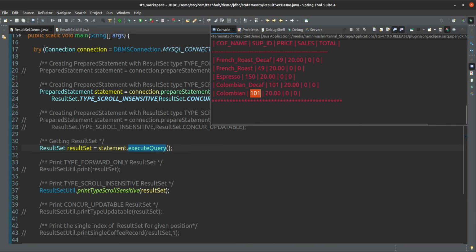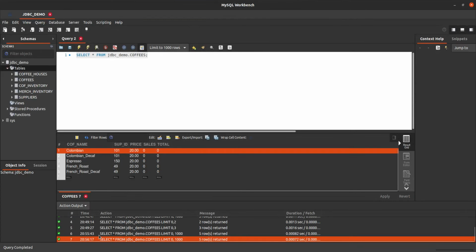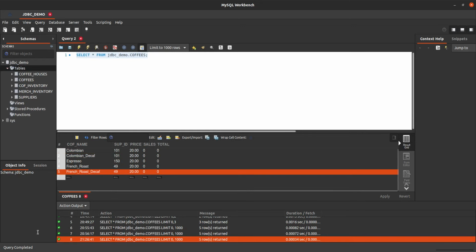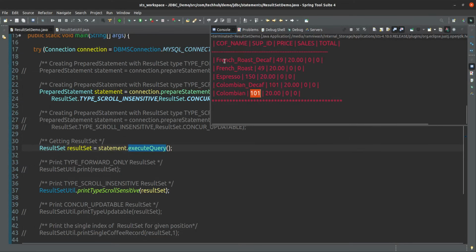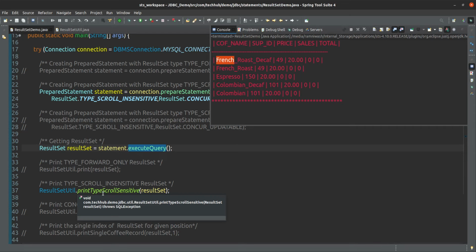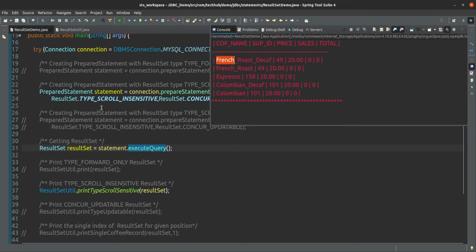Here, if you see which one is the first record, Colombian is the first record. If I execute this query here also, Colombian is the first record and the last record is the French roast decaf or something. So this last record I am getting at first only because I am traversing this result set in reverse order, because we want to check whether our result set is now scrollable or not. So now this is a scrollable type.